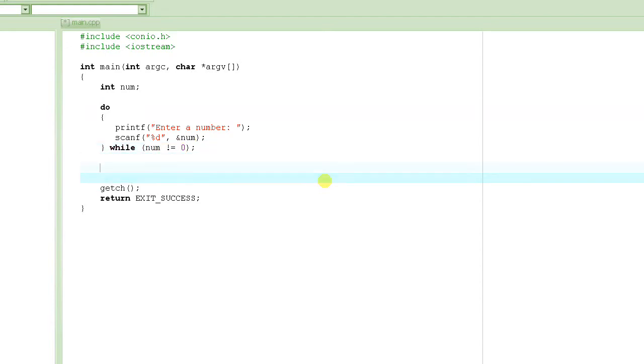We'll come here. So what do we have to do when the user enters 0? We have to print the sum of all the numbers. So how are we going to do the sum of all these numbers? Well, the only number that we have is the last number that the user entered. We don't even have the numbers that the user entered before this number. So how do we print the sum?